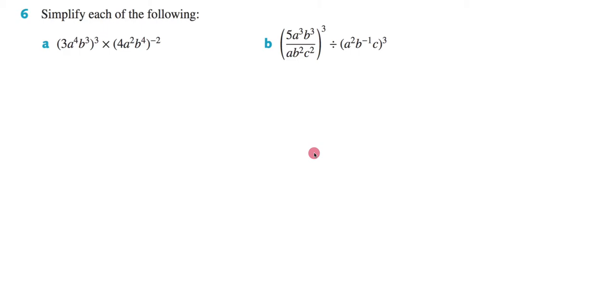All right, so we're doing exercise 13A and we're looking at question 6. So let's give this a go. They look kind of tricky, but they're not that tricky. They're just going to take a bit of time. So let's look at A.